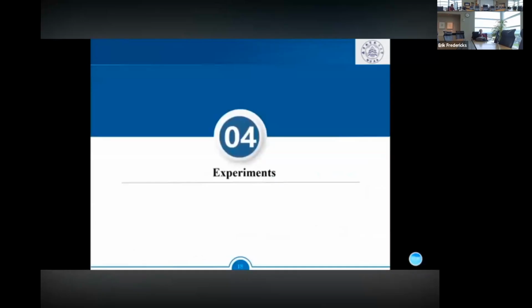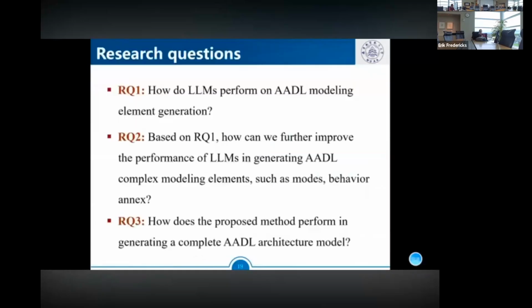In the experimental part, we first propose the three experimental questions. First, how do large language models perform on AADL modeling element generation? Second, based on question 1, how can we further improve the performance of large language models in generating AADL complex modeling elements, such as modes, behavior annex? Third, how does the proposed method perform in generating a complete AADL architectural model?